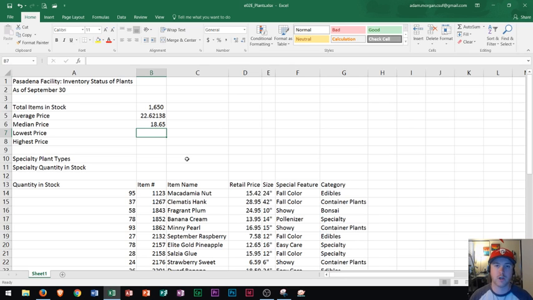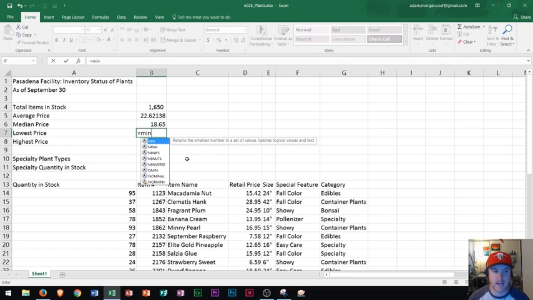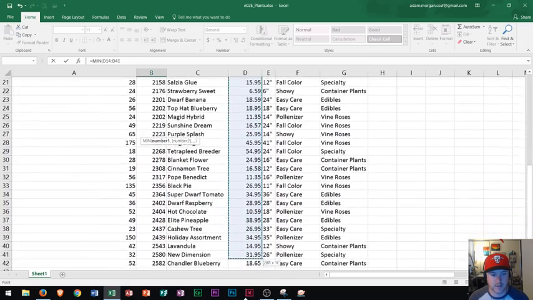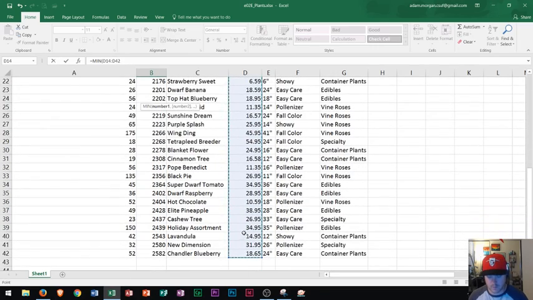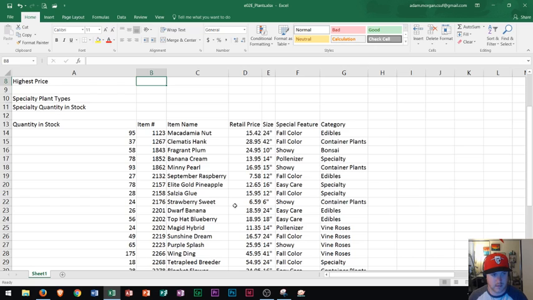Remember, the formula for average was equals average. The formula for median was equals median. Right here we have lowest priced, but it's not equals lowest. It's actually equals sign and then MIN, M-I-N, which is the smallest number out of that set of values. If I type in M-I-N, I see that MIN appears right here in blue. Once it's in blue, I press tab to activate the formula. Then again, I click from D14 down to D42. Once I get done with that, I press enter, and there we go.